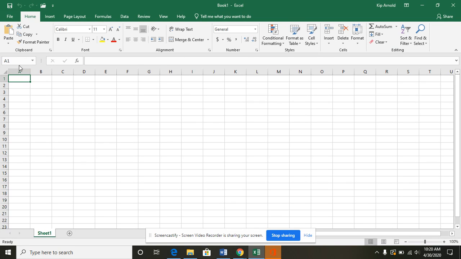Below the ribbon, we've got our name box. Anytime I click on a new cell, you'll see this name box changes. And we'll talk about how these cells are named in a second. Then we have our formula bar. So anything I type into a cell will appear in the formula bar as well as the cell itself.